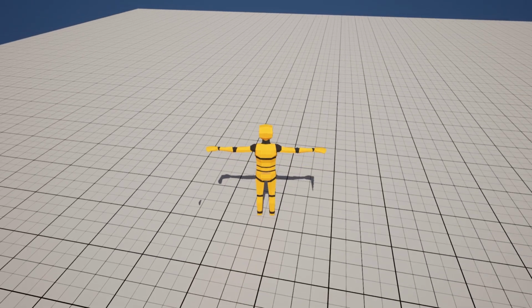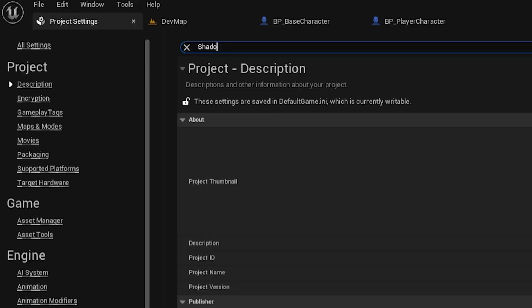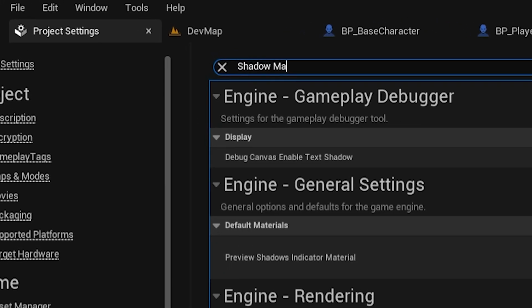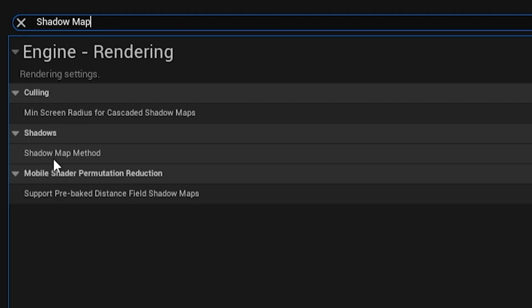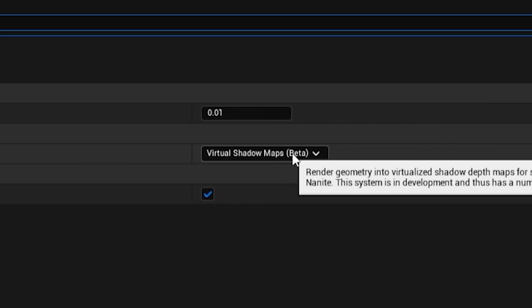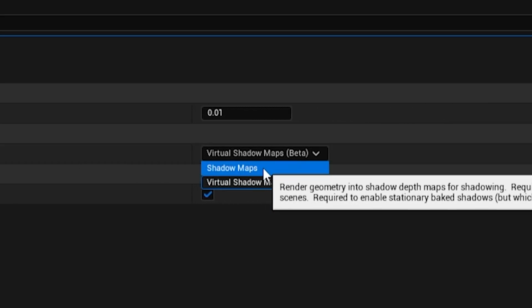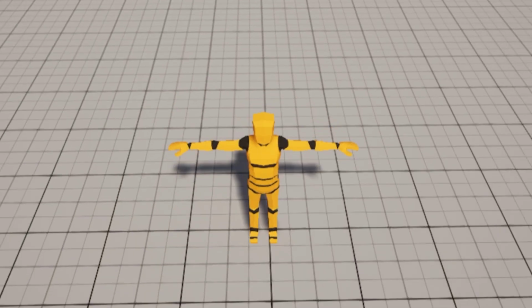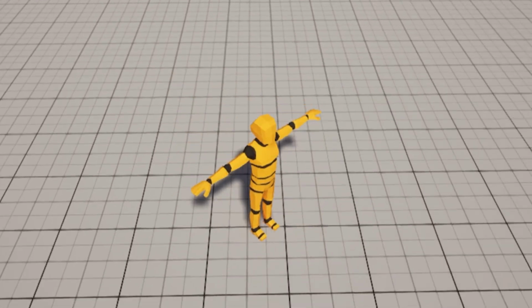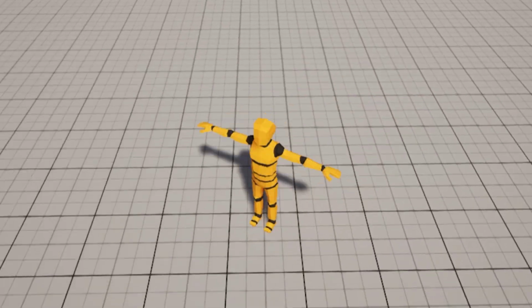If this issue is a deal breaker for your project, simply search shadow map in the project settings and change the shadow map method for your project from virtual shadow maps beta to the generic shadow maps carried over from Unreal Engine 4. Now, I can move the character around, and there's no stretching, no false baking, and everything works just fine.